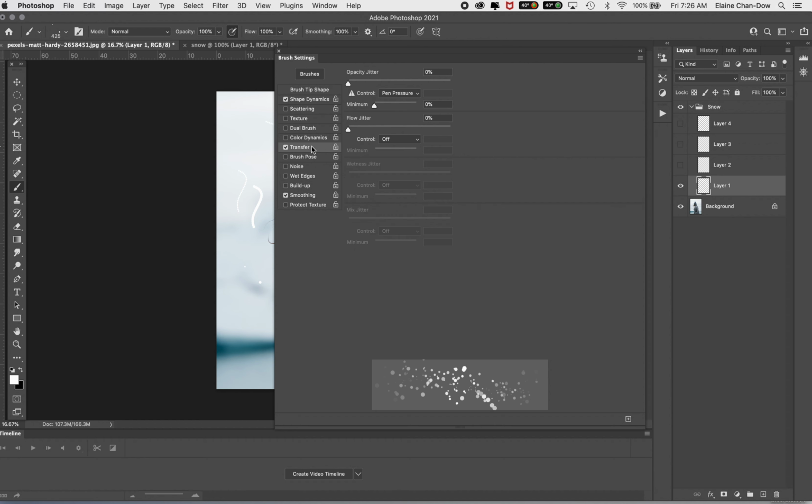Okay, so next, the transfer. I want the transfer to be maybe just keep it there, 20%. And this is pen pressure, so if you're using a Wacom or something, you might want to change the pressure of your pen here.